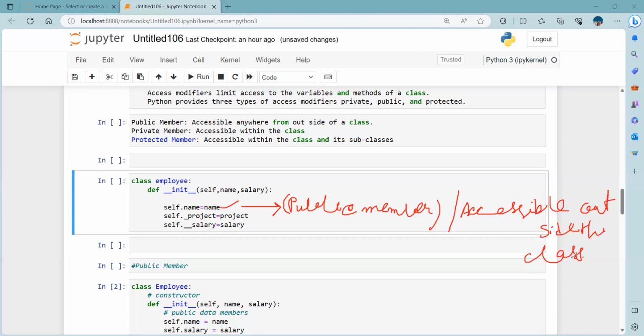Now self.project, what will it do? For the project name, it will be different for each person, member or employee, with a different project. So the project name will only be accessible inside the class. One minute.